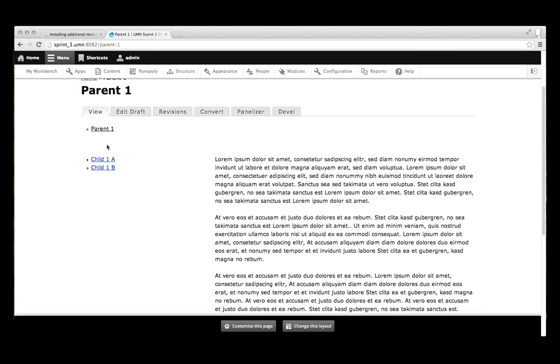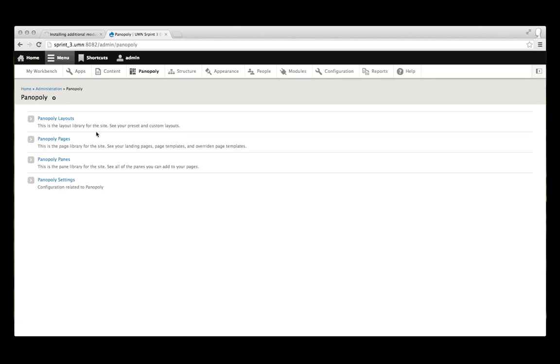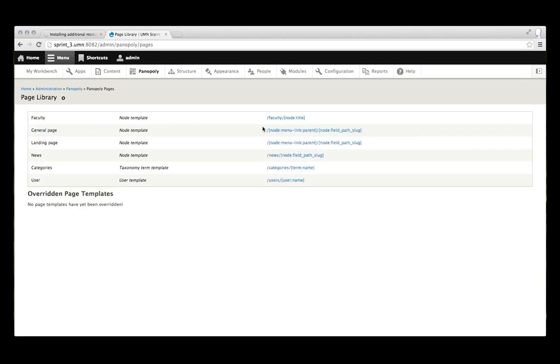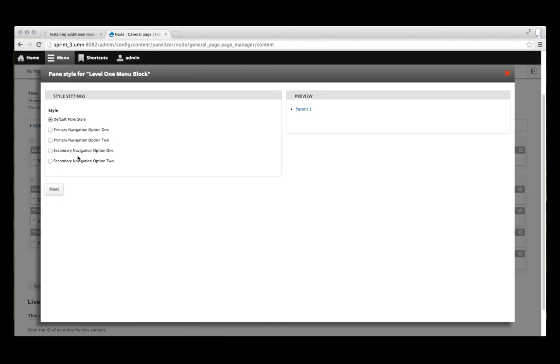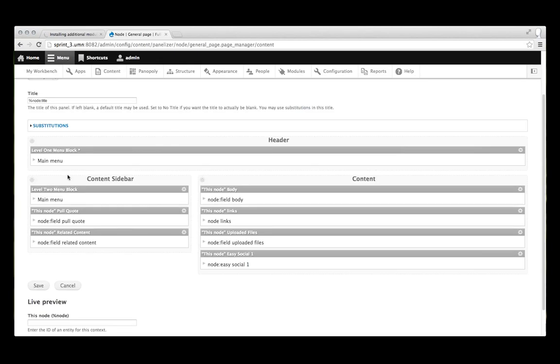One of the things we added in this sprint was style plugins to these menus. So I'm going to go change those real quick. Go to Panoply and we go to these pages. Since they're all general pages, just come change them over here. Right now it says there's no style applied, so let's change that. This is all the style plugins for these menu blocks. Since it's a private navigation, I'm just going to pick primary navigation 1 and hit next. And then we also want to change the second level.